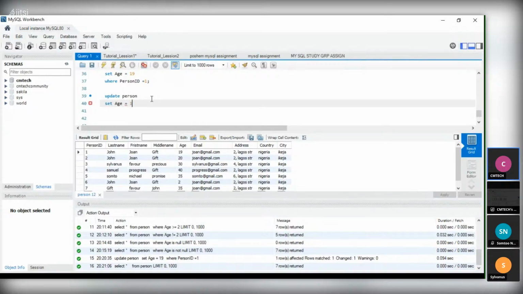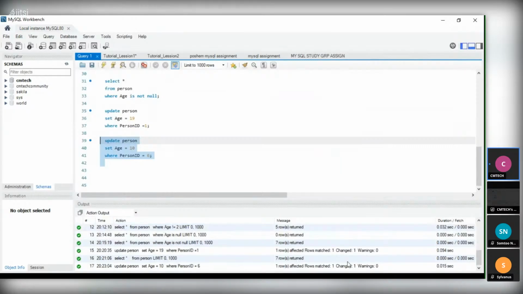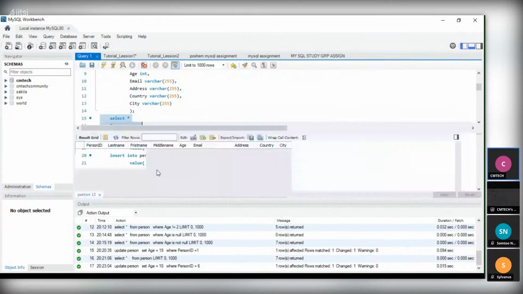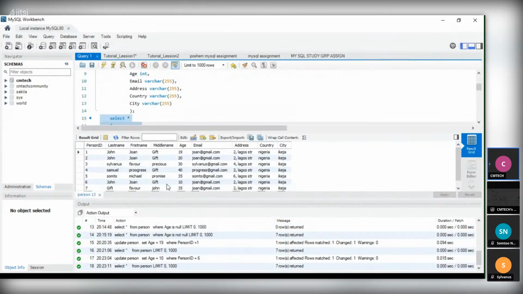where person ID is equal to 6. Good, semicolon. Thank you. I think this is okay, and we have already changed it. And let's see our results. Good. Automatically, we have changed row 6 to 10.